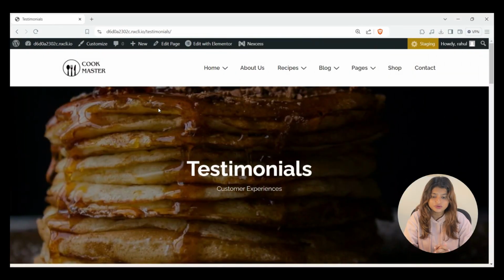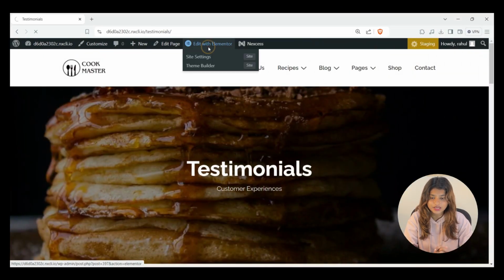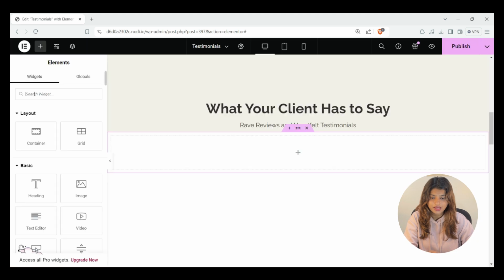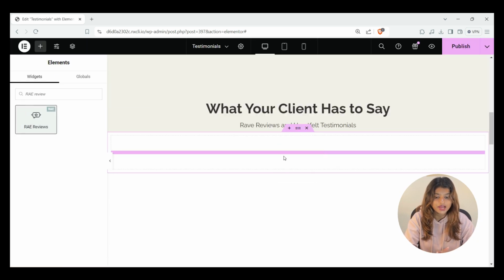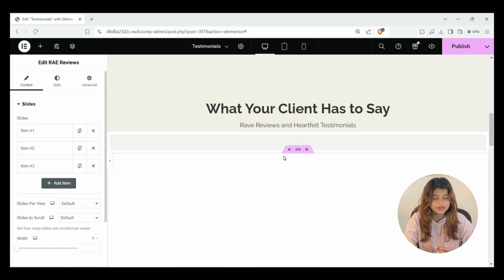Now, for Responsive Add-ons for Elementor to work properly, you also need a WordPress page editor, that is Elementor. So make sure you have Elementor installed on your WordPress website. And now let's start adding the widget on your website. So go to the page where you want to add the widget. Click on Edit with Elementor at the top. And here search for RAE Reviews. Now drag and drop the widget where you want to add it.